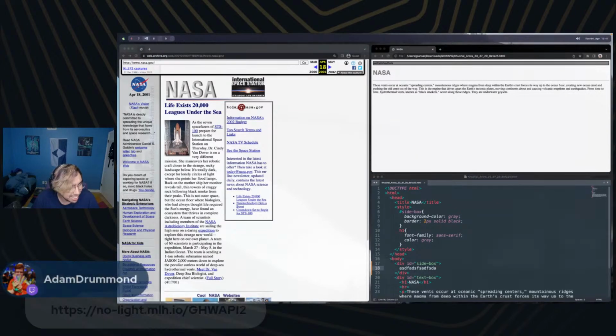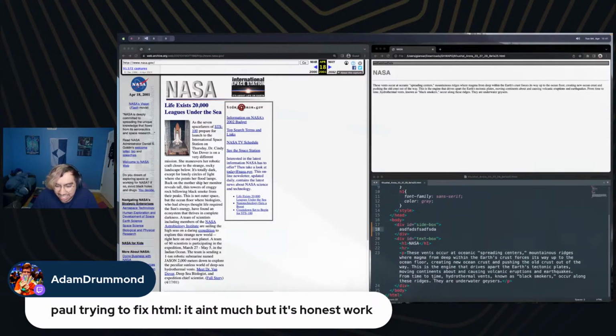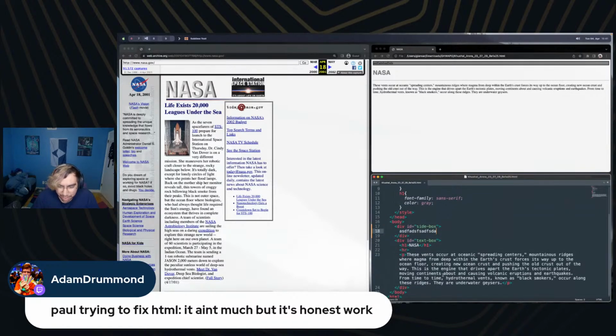Yeah, Paul's trying to fix HTML. It ain't much, but it's honest work. Honestly, I just gotta make these projects shine. Like, you wrote it without any syntax highlighting, which is pretty impressive. So may as well have some fun with it.